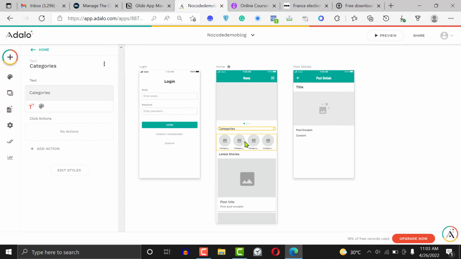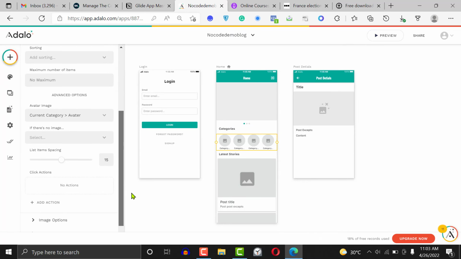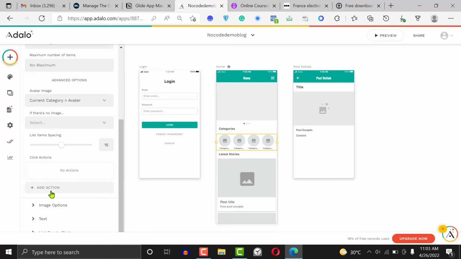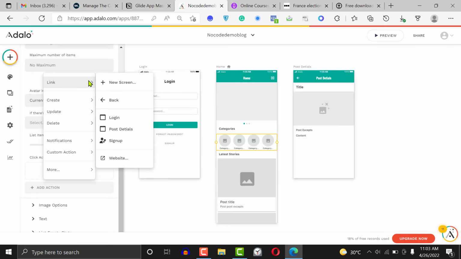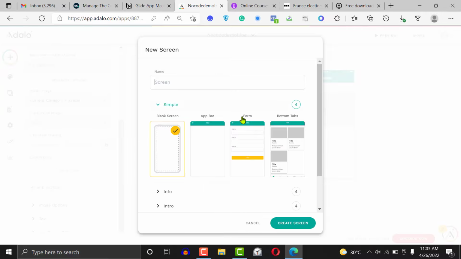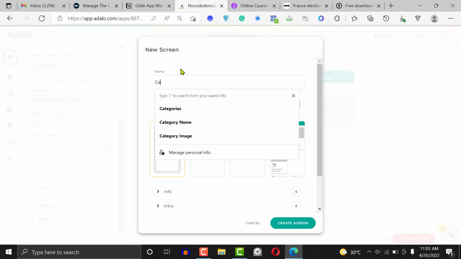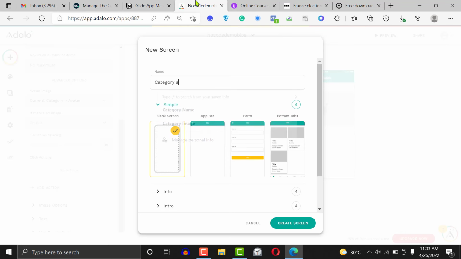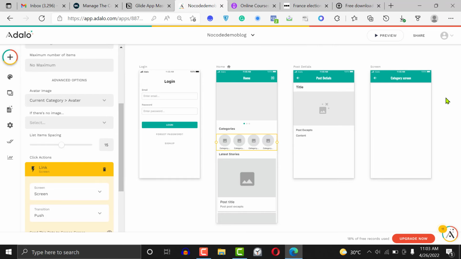So let's go add one thing more. Click on this, click on the category list, then we'd say action link to. What this is supposed to do is open all the posts in a particular category that the user selects. So we're going to say new screen, and we're just going to call this category screen. Just call it the app bar, and you can change all this later if you want to.